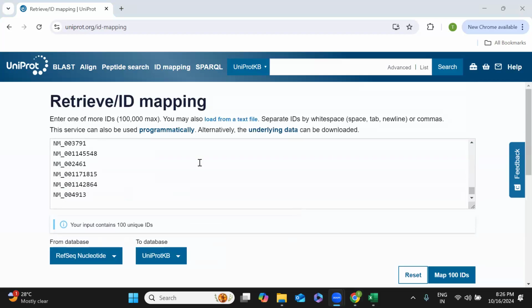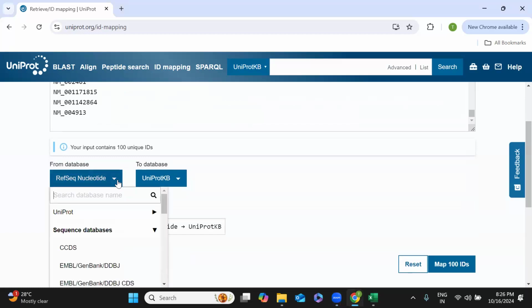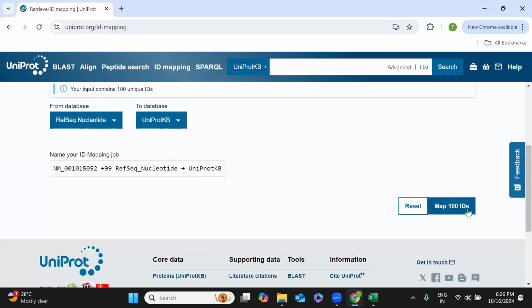Mona, you just have to copy all the NMIDs in this box. Can you see my screen? Then below there is an option from database. Just select that. In the from database, you will get the option sequence database, and in the sequence database, you will get the reference sequence nucleotide. And below you can see there is an option of map 100 IDs. So now you just select that.